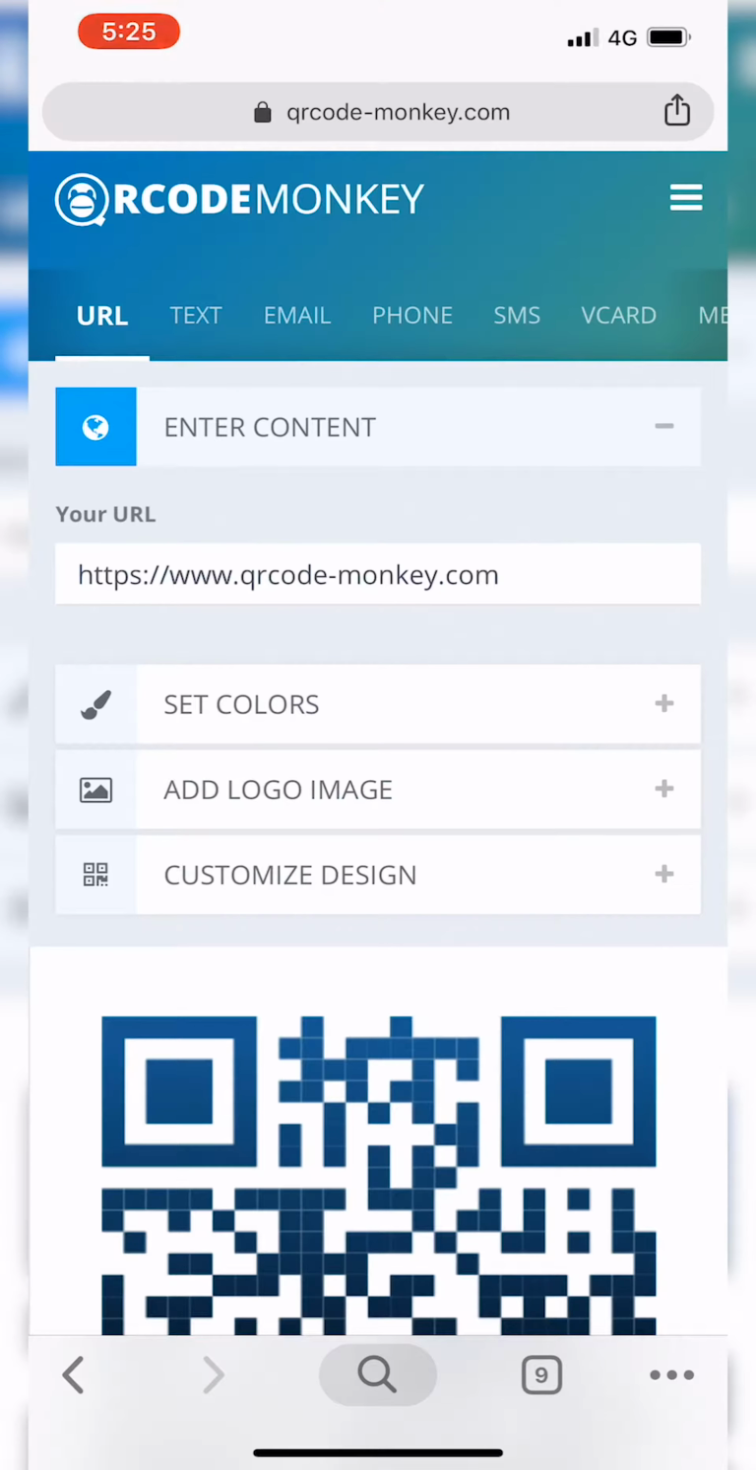We are actually going to be talking about how you can create your QR code using the mobile phone. So what you see here is an online website called QR Code Monkey that allows you to generate a QR code. There are many different online websites that allow you to do a QR code. I simply chose this because it's very straightforward and it's free.